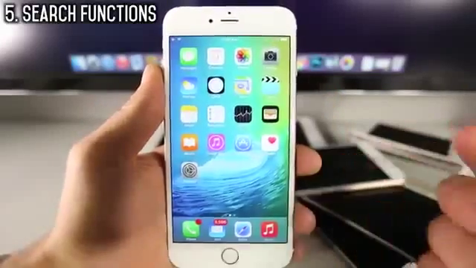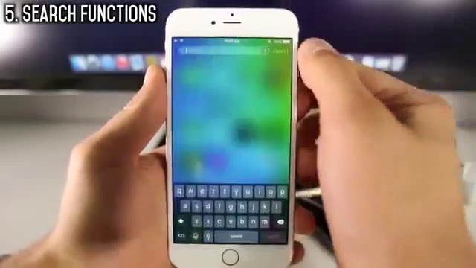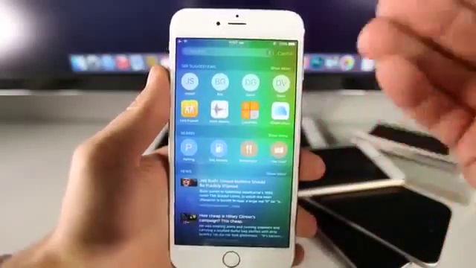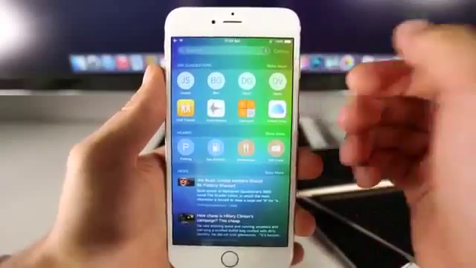From the home screen, you have two options for search. You can slide down for Spotlight or slide over for the new proactivity settings, and Siri. You'll get all the suggestions based on your apps and your current usage.